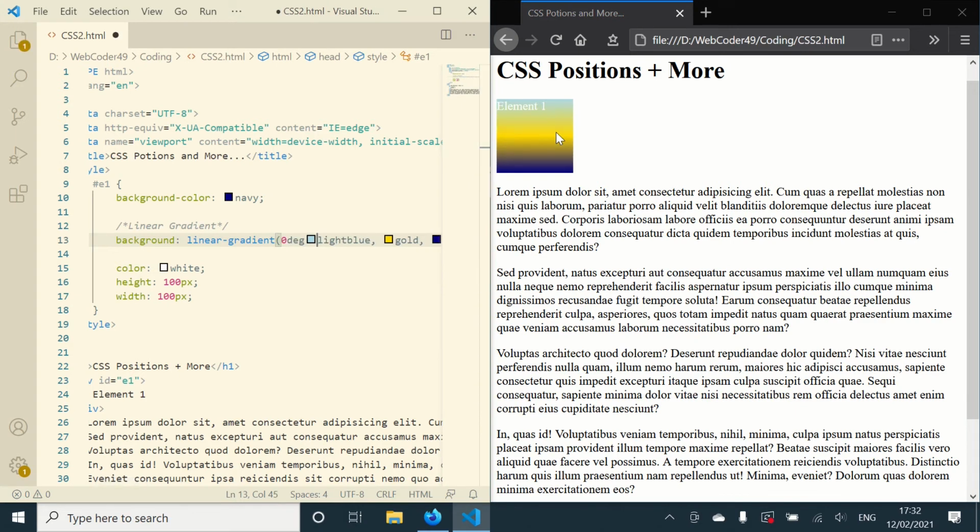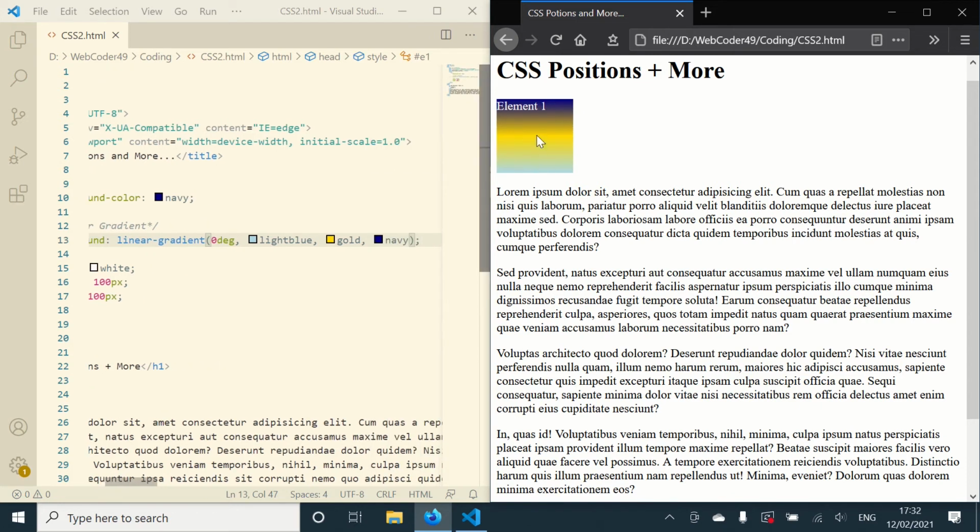So 0 degrees is going straight up. Because say you've got like a compass here, 0 degrees will be heading north. So if you go through the colours, light blue, gold, navy, they're going north. Say this time I want them to go southeast. Well, 90 degrees is left, right, and 180 degrees is down. So I need to get something in the middle, which would be 135 degrees. So I'll place 135 degrees there. Save, Control S, reload, Control R, and I've got that.